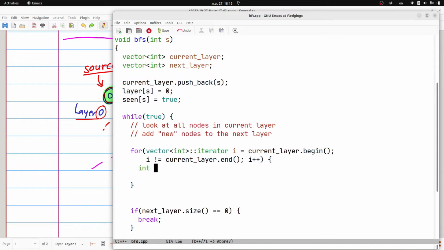If you want to get the actual value, you can think of i as a pointer. So to get the value, let's call it u, you need to dereference it. This is the node in the current layer, and again you can just say auto here, which would save your typing by a lot.